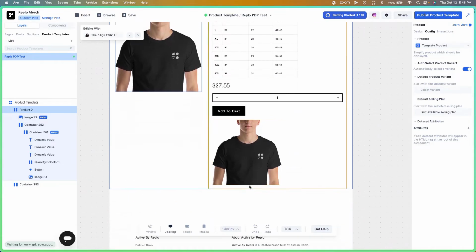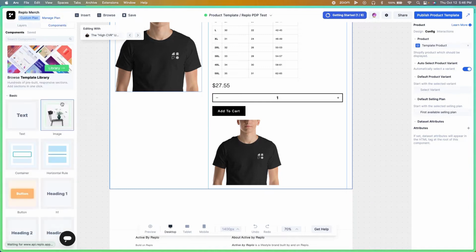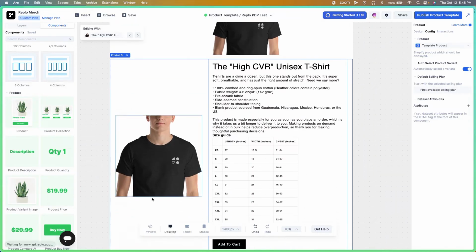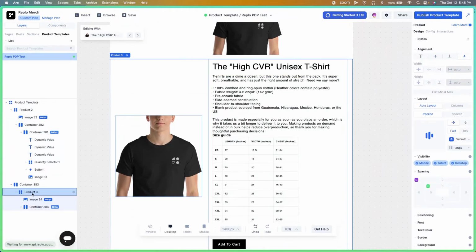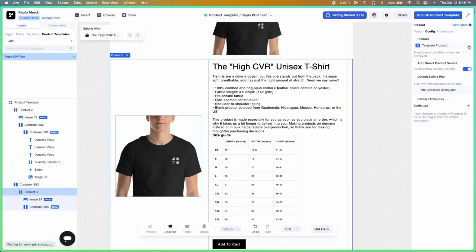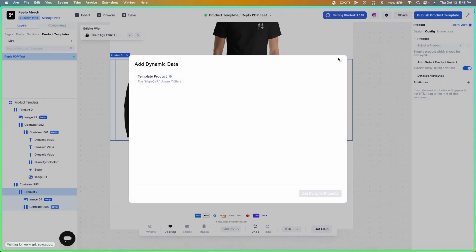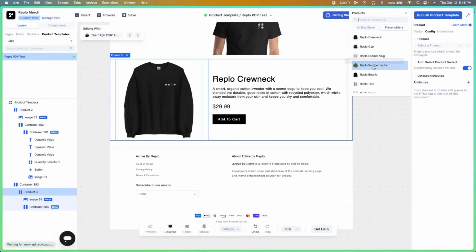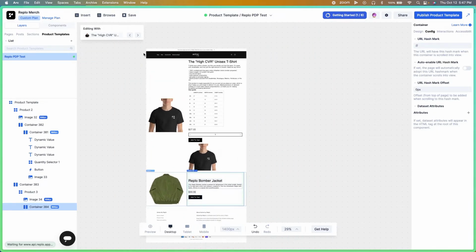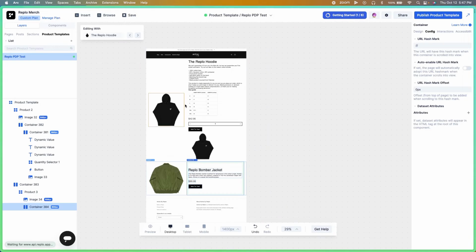Now, this is different than if you were to pull in a regular product box in Replo. So if you're to pull in just a regular product box, let's just pull this in here and then set it. We go into the product container, go into the config, and instead of the product template, we're going to still pull from dynamic value, or we can actually select a product rather. Let's say the bomber jacket, for example. So now if we were to switch the products, everything that's in the product template is going to update. So all of the different products, whatever the active URL is, whatever the active product is, that content's going to update.